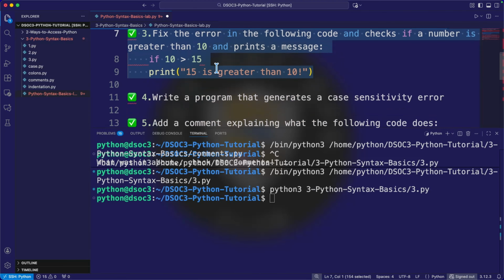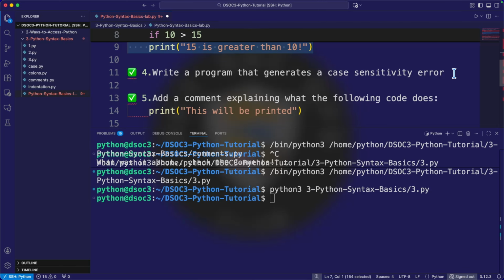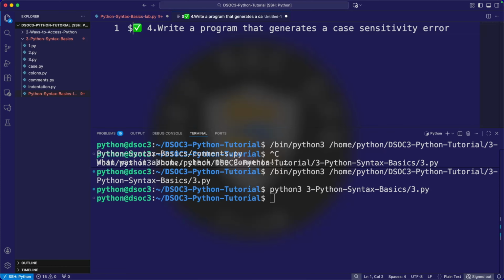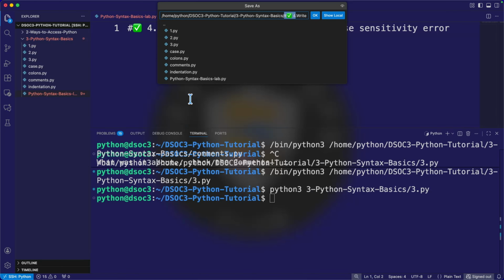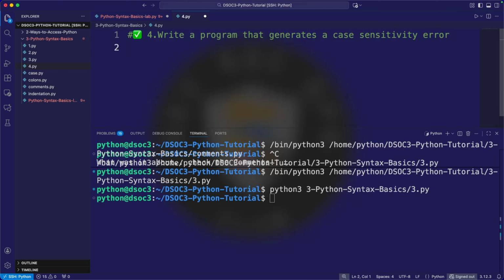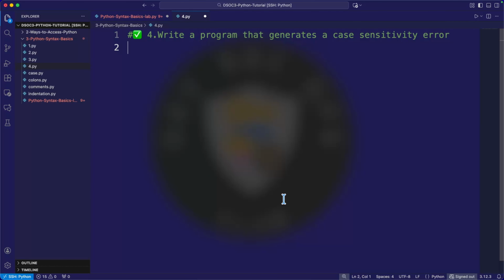And the next exercise is to write a program that generates a case sensitive error. So let's press Control N, paste over here and put it, not this one. Let me save first, as code.py, and hit enter. So this time we have to create a program that generates an error. For that, very simple.